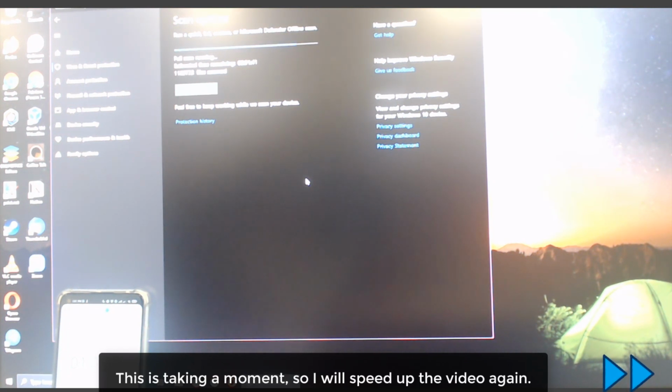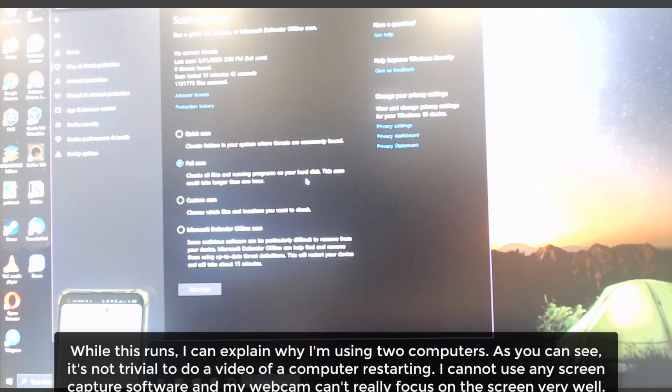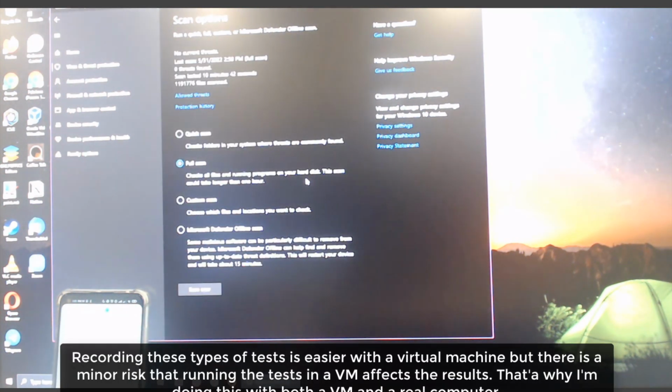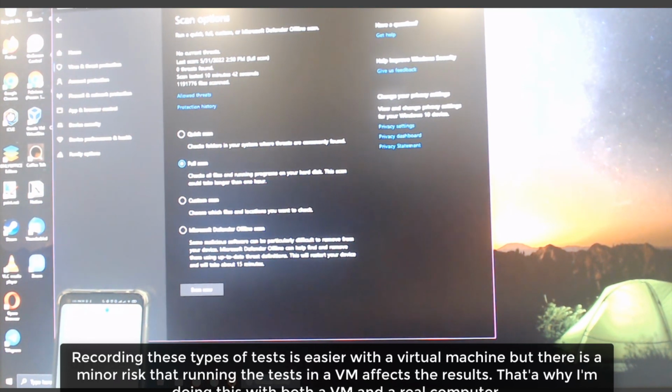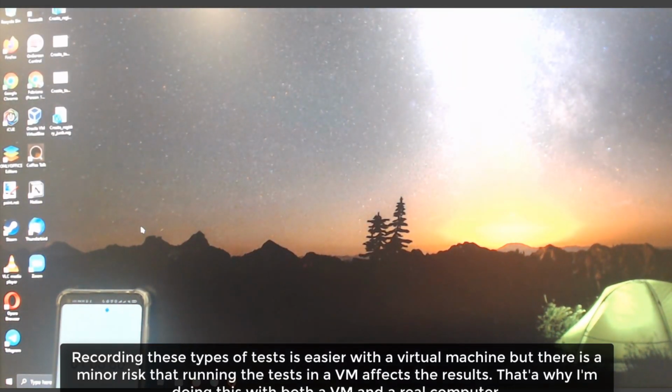This is taking a moment, so I'll speed up the video again. While this runs, I can explain why I'm using two computers. As you can see, it's not trivial to do a video of a computer restarting. I cannot use any screen capture software, and my webcam can't really focus on the screen very well. Recording these types of tests is easier with a virtual machine, but there is a minor risk that running the tests in a VM affects the results. That's why I'm doing this with both a VM and a real computer.